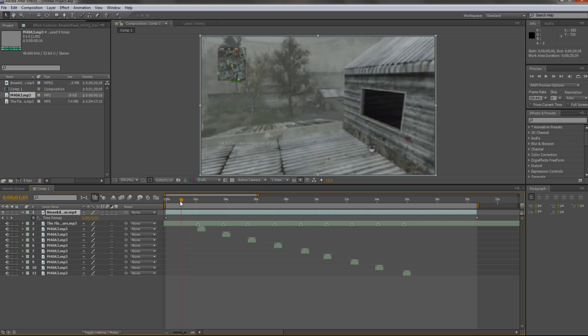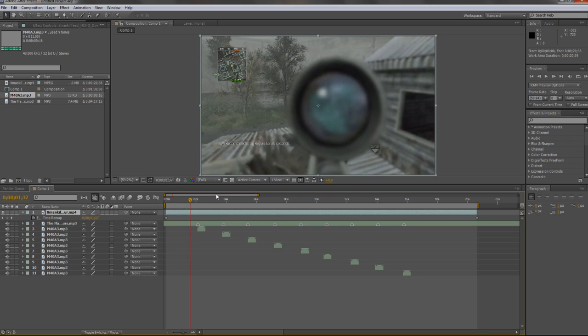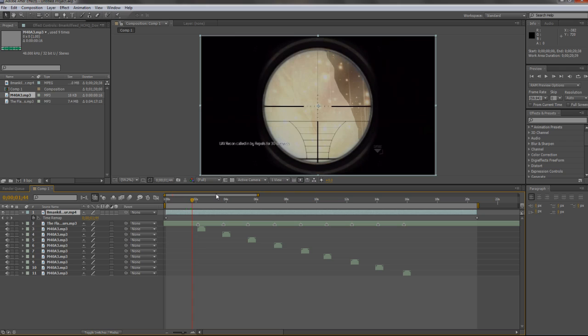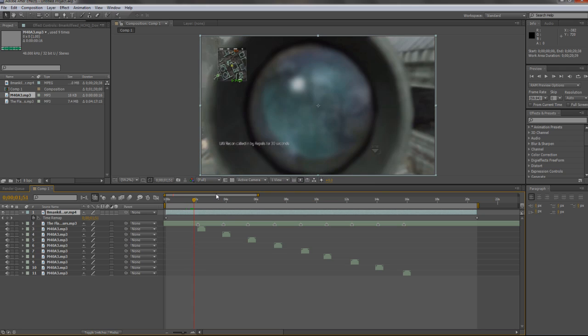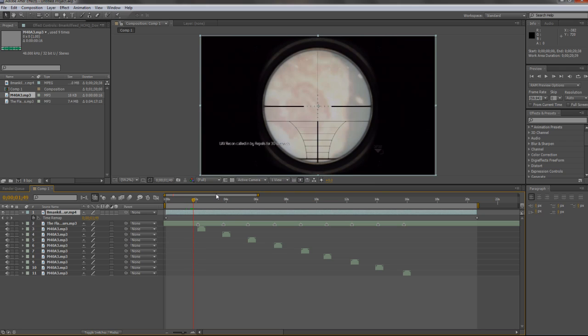to go along your video clip and find every single time that you shoot. To go frame by frame, you just hold in control and use the left or right arrow keys. And drop a keyframe on every shot.